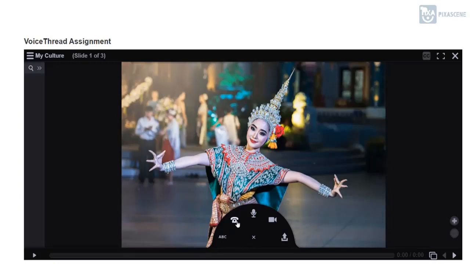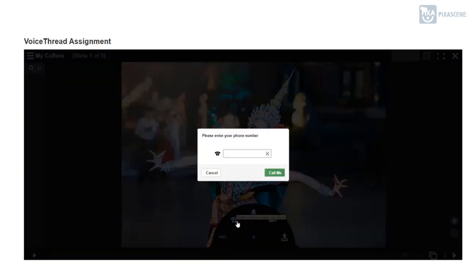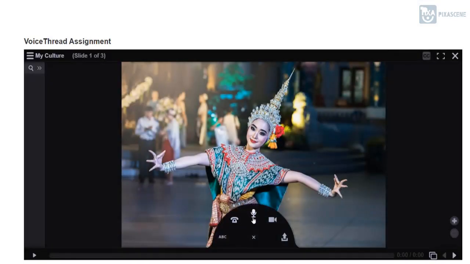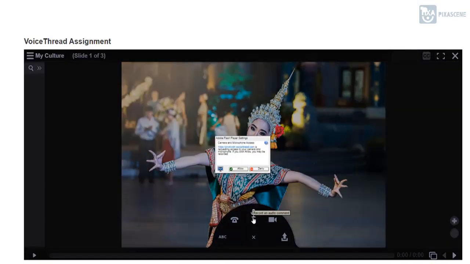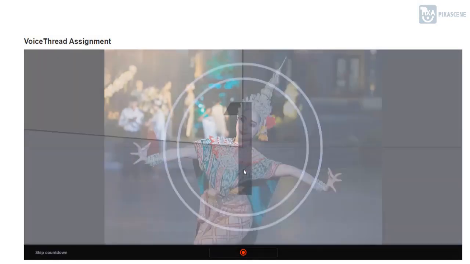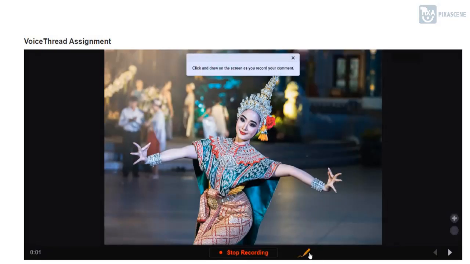The phone icon will allow you to add narration to your VoiceThread via your phone. The microphone icon will allow you to add narration using your computer's microphone. Remember to allow the program access to your computer's camera and microphone. Notice for this option, you could also add annotations to your media.